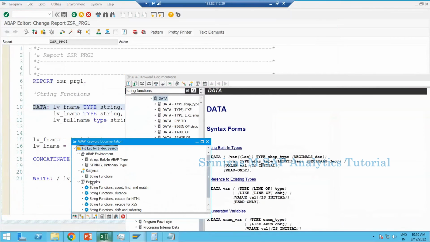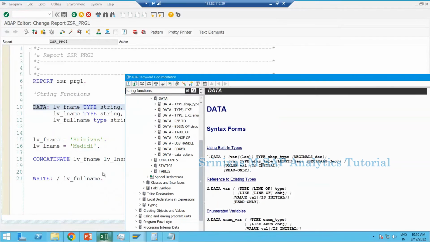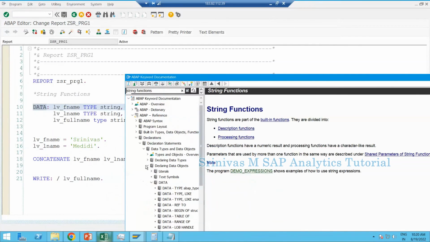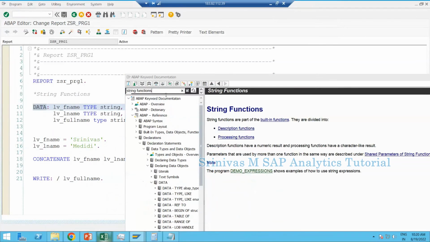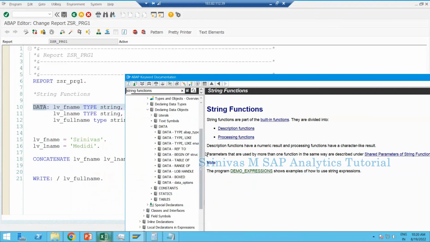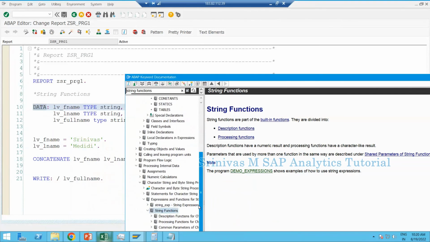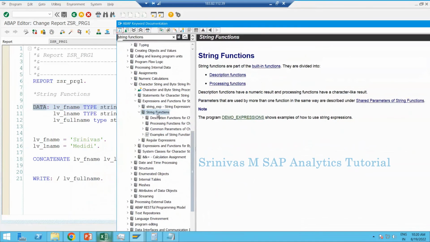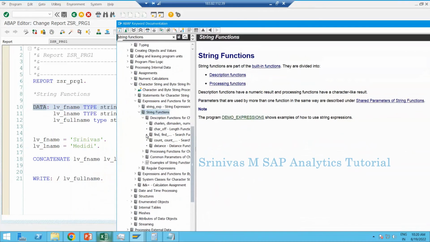Then here you can get subject to string functions. Go here. You see string functions examples and all you can see here. I am double clicking here. When you double click it, the system will navigate to the string functions. Yeah, it is there, at the bottom actually. So string functions, and if you expand these things, then you can get to know string functions. Lot of string functions are there.